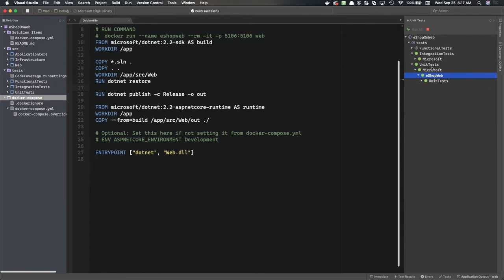So if I only wanted to run the unit tests, I could always right click on the unit test node and say run tests. Or if I wanted to run everything, I can right click on eShop on web and then run tests there. We can see here now it's gone through the unit tests and also gone through the integration tests, and finally went through the functional tests, and everything has passed. So that's really great. Let me show you another feature that we've recently added here.